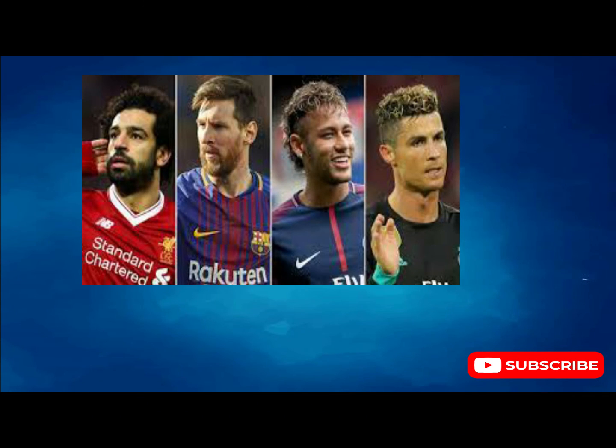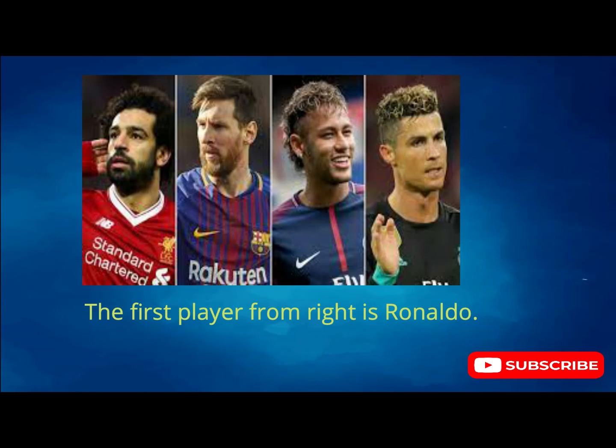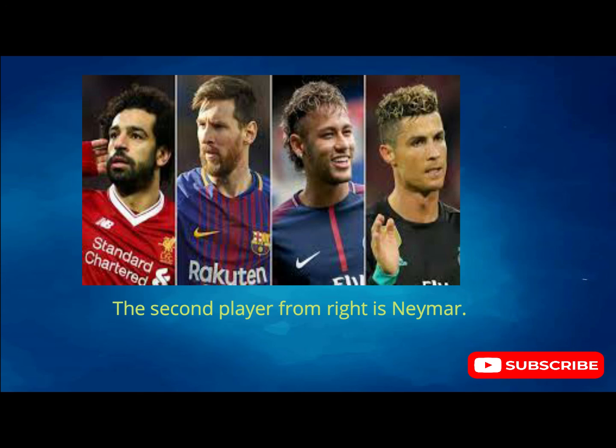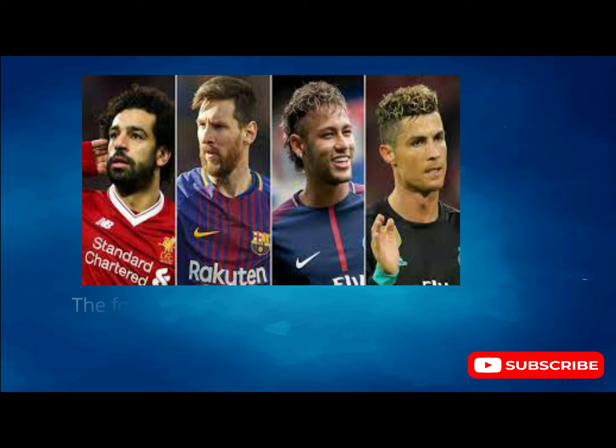Now, question 3. There are 4 players in the photo. Name them from right to left. The first player from right is Ronaldo. The second player from right is Neymar. The third player from right is Messi. The fourth player from right is Mohamed Salah.